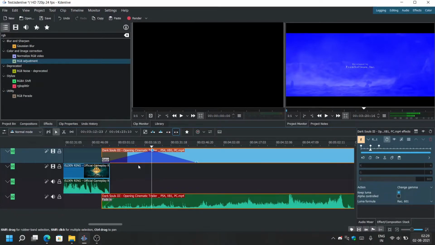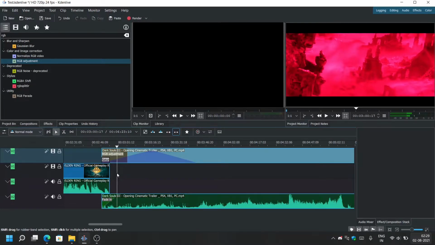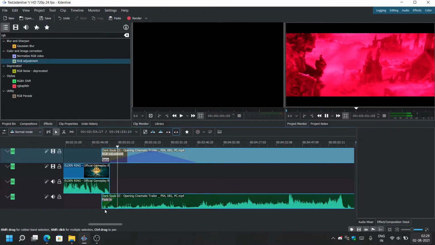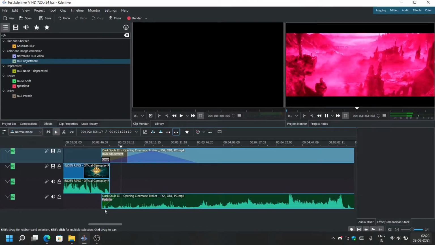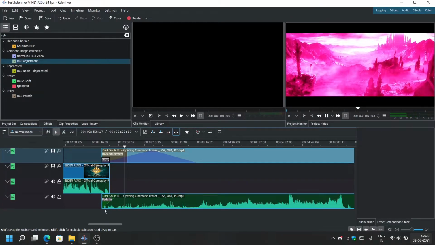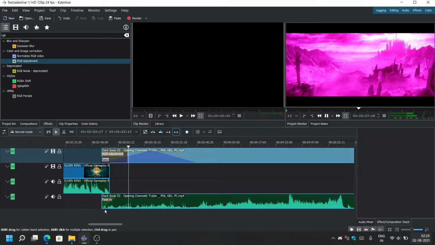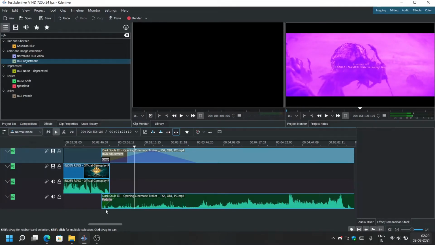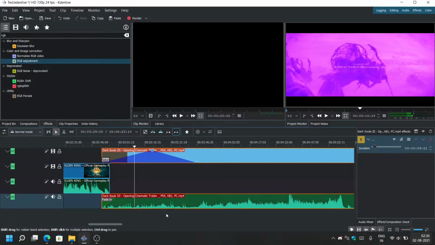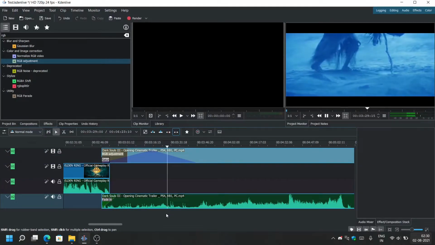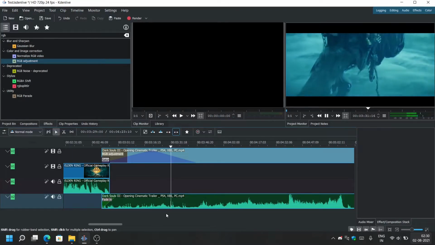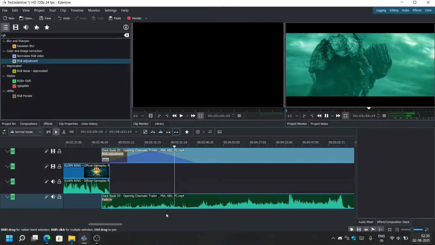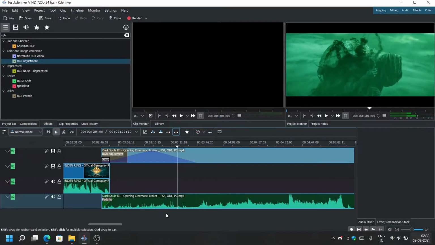So now if I play it, you'll see it starts with the reddish, then transitions slowly into a purplish, pinkish shade while it converges, transitioning into blue. And then, let me just forward it a bit, after transitioning from blue it will slowly transition into green. So that's your basic keyframing and using transitions, right?